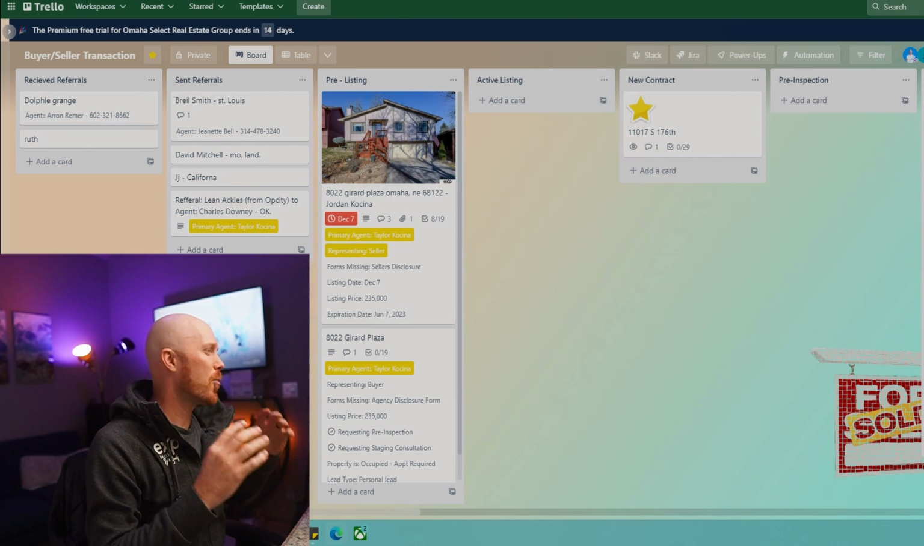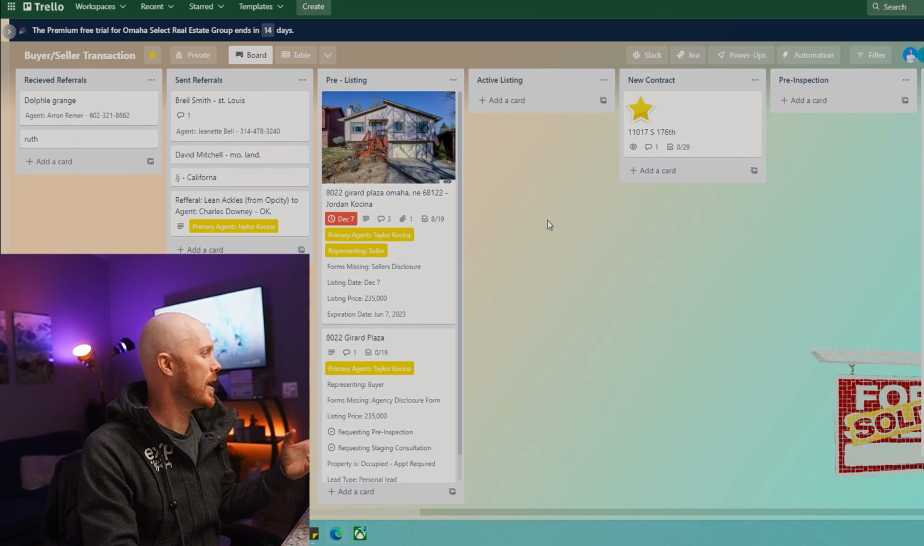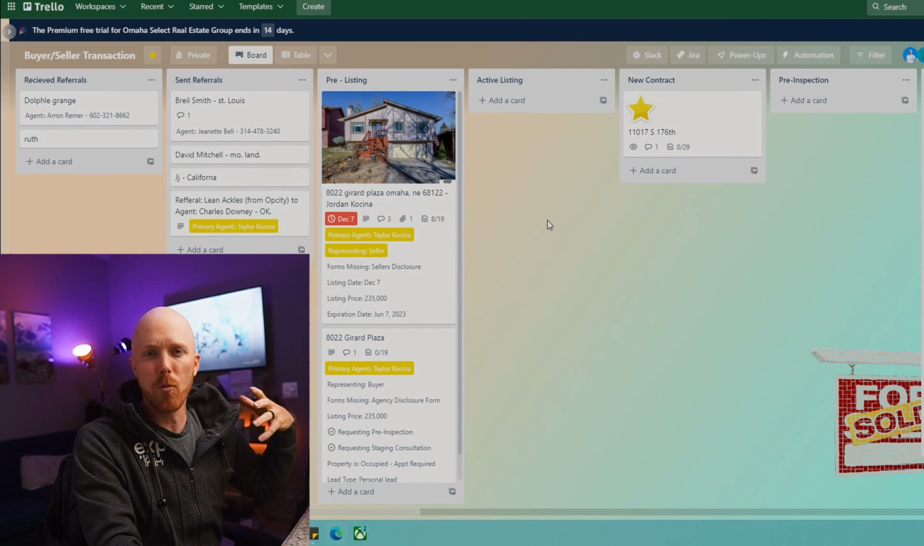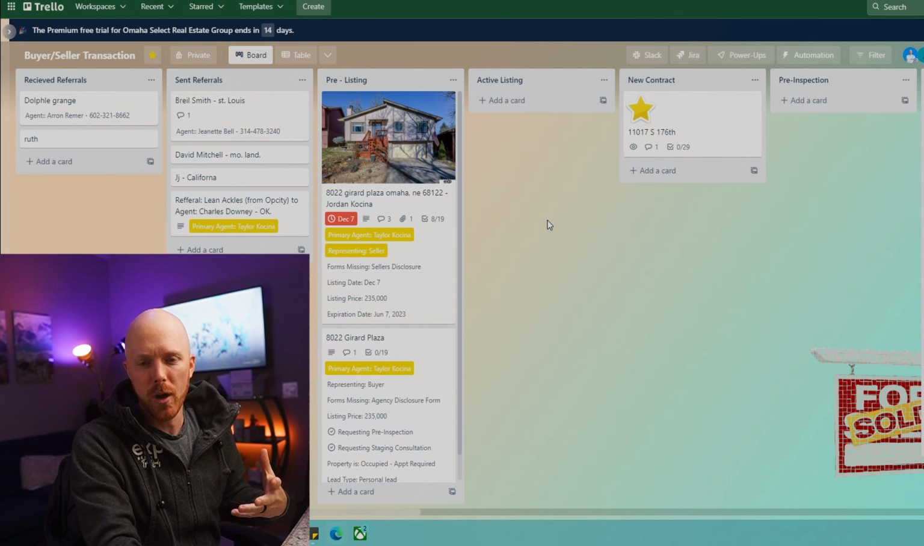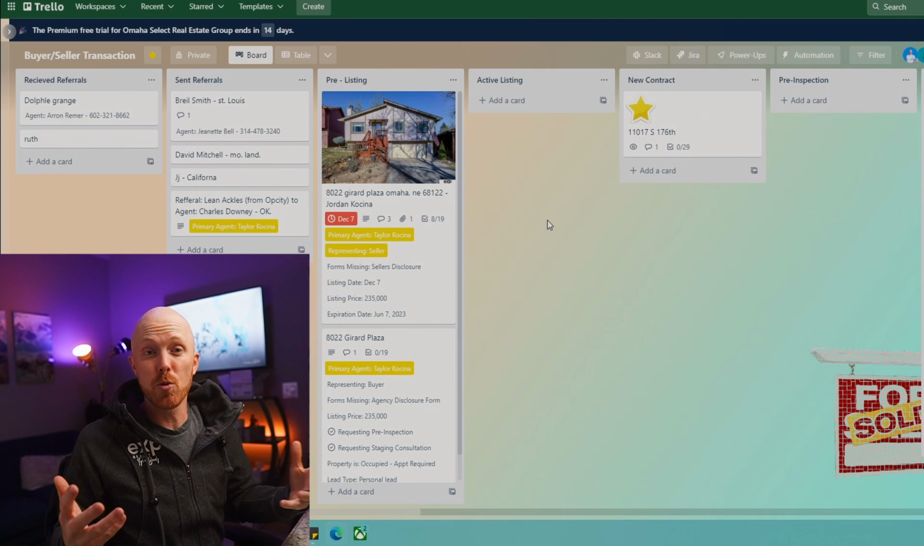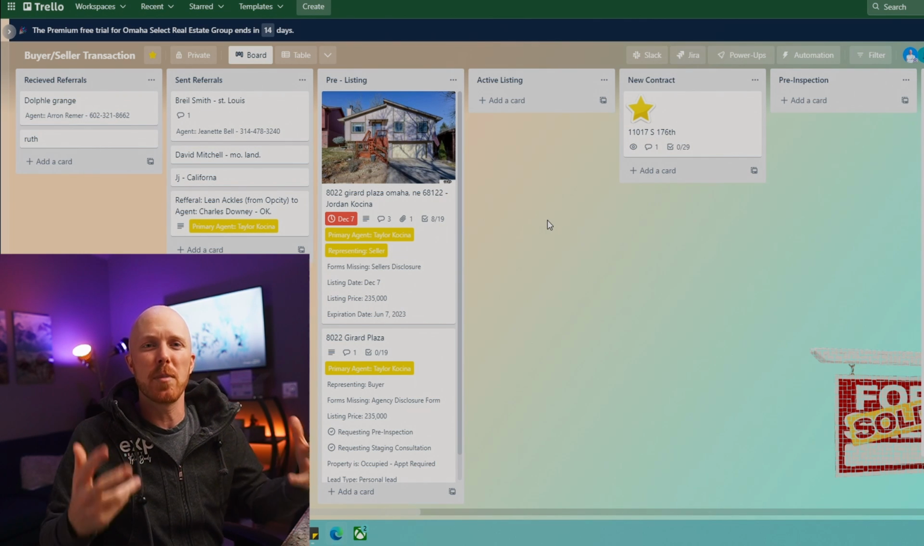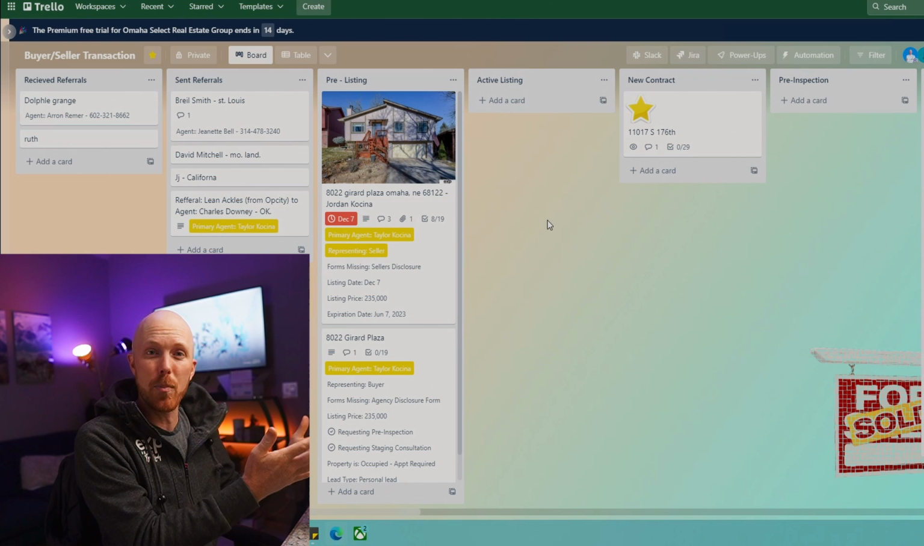Okay, right over here we have Trello, and what I want to show you is a couple things. When I really was having an issue of managing my transactions, I wanted to focus on three things. I wanted a nice flow, something that I could see very easily, something that was visual, and something that was automated, something that I didn't have to put as much time into. And that's where I came up with this.